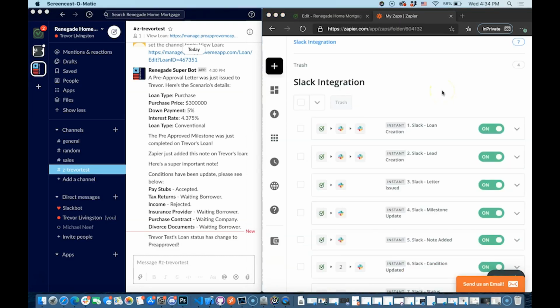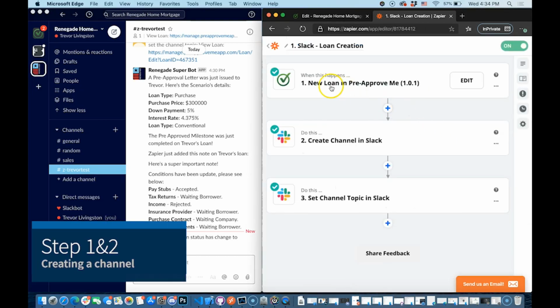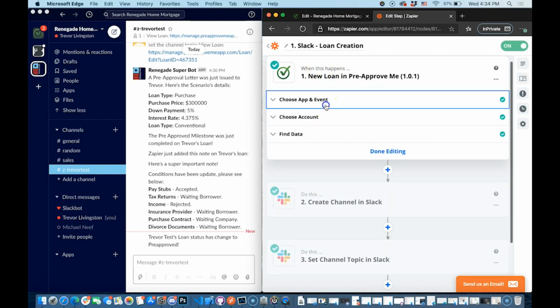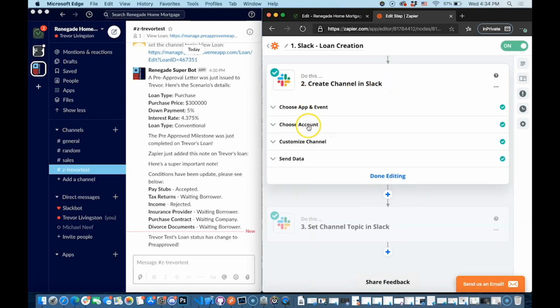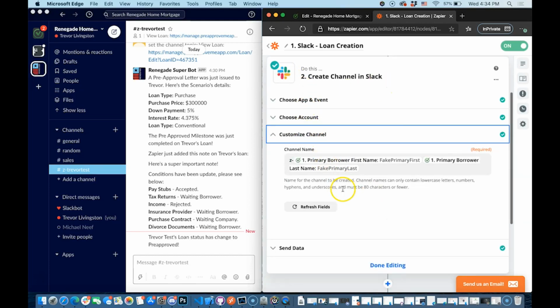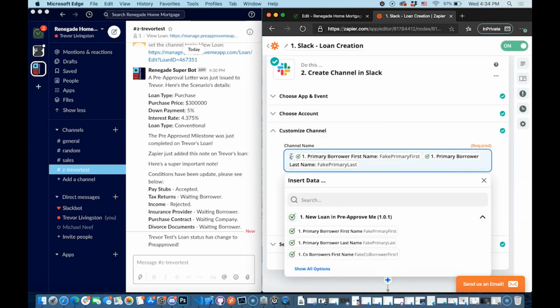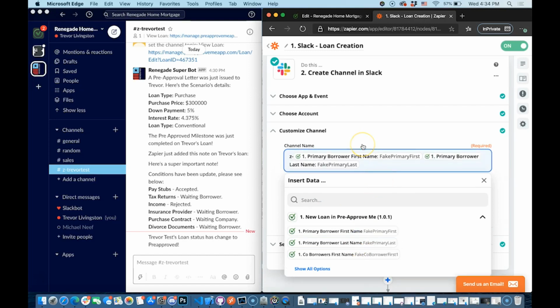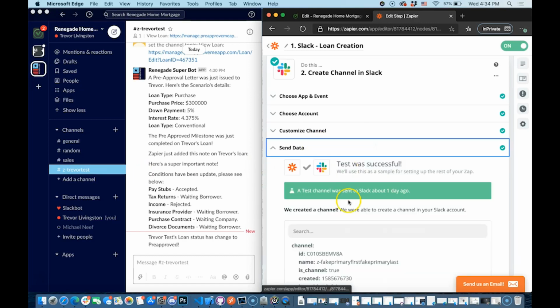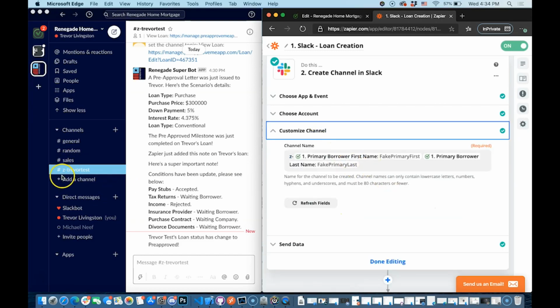All right, so let's just go ahead and jump into the nitty-gritty of how to actually build this out. Step one is going to say when a new loan is created, then create a channel in Slack. So I'm going to go down here and say channel name. This is the Z that I was talking about earlier. So I typed in Z dash, and then just to show you how I built this all out, I'm going to start over. So I'm going to type in Z dash primary borrower first name, and then primary borrower last name. Again, this is something you can change, but this is how the name for the channel is going to be determined.